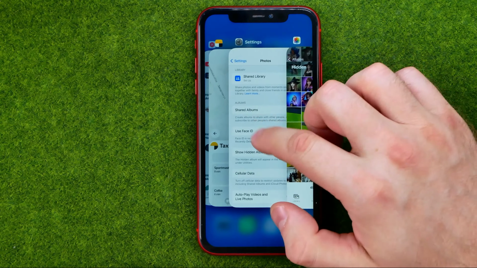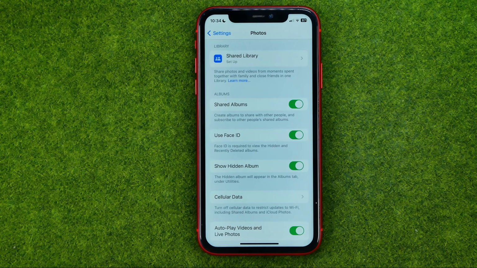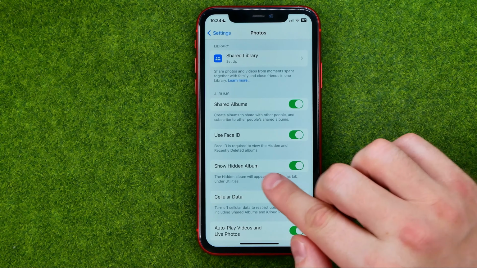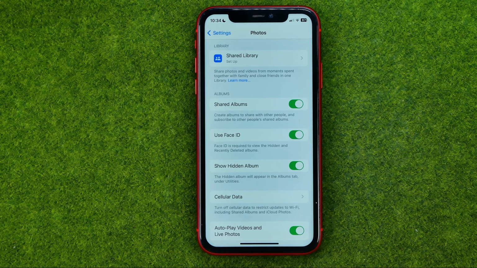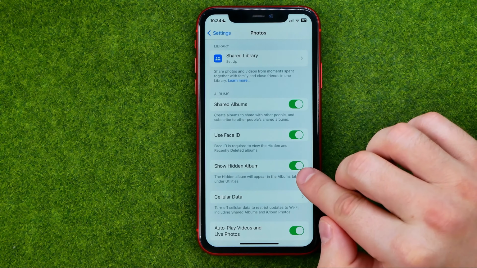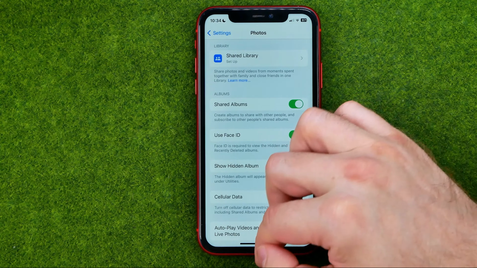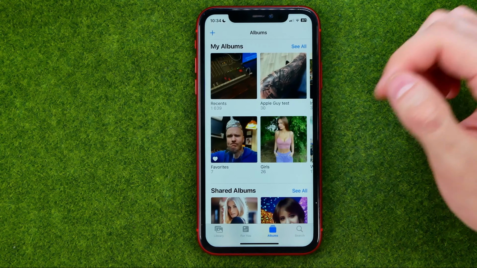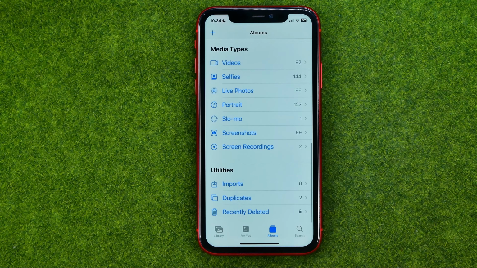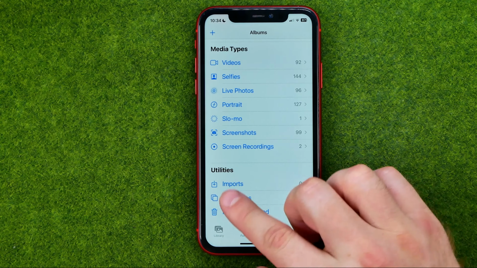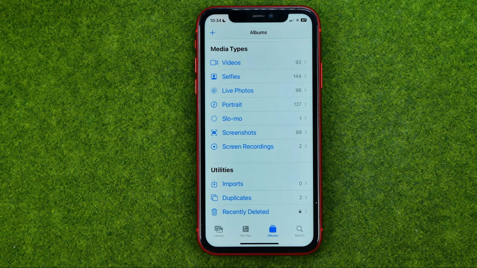And also in here, in Settings, we can hide hidden albums even from Photos app by turning off that feature. Now if we go back to Photos and then to Albums, we can find that there is no more hidden album located at the Utilities section. That's how you can easily lock or hide hidden album on your iPhone.